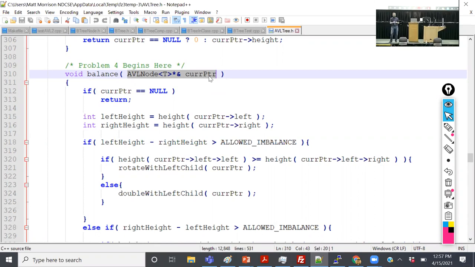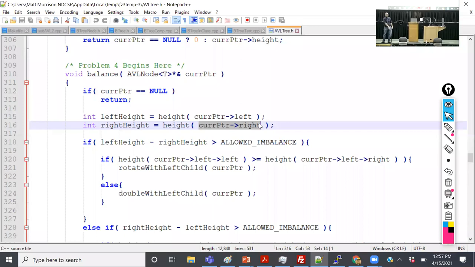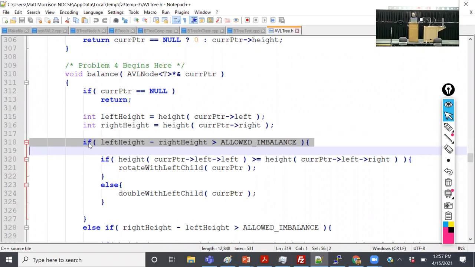The next thing we're going to do is compare the heights to the left and the right. So cur pointer is pointing to two nodes. And when we use height, if it's a null pointer, it's zero. So if I have one node to the left and nothing to the right, I can get one minus zero or zero minus one. The next thing is when I say left height minus right height is greater than allowed imbalance. When I created the AVL node last lecture, I said that we should make height an int and we shouldn't make it an unsigned int.